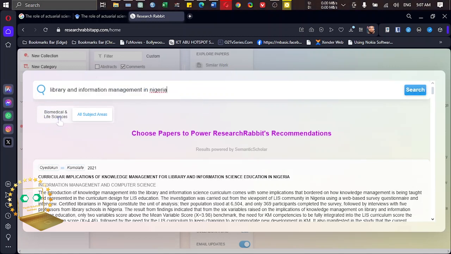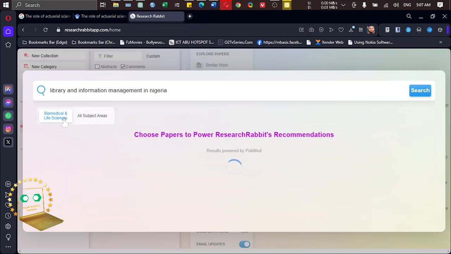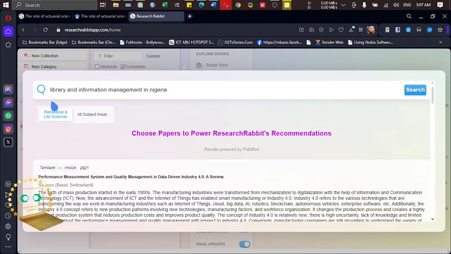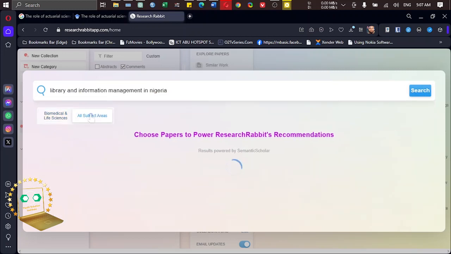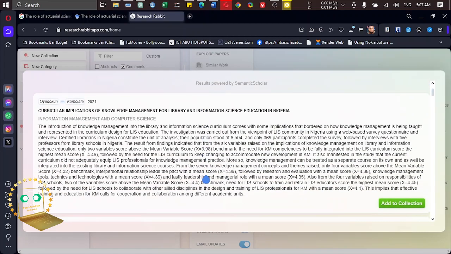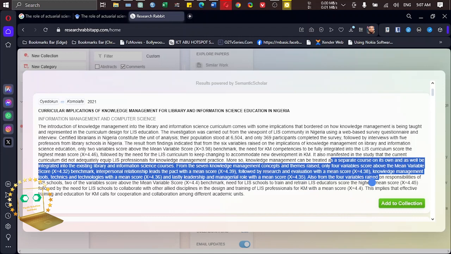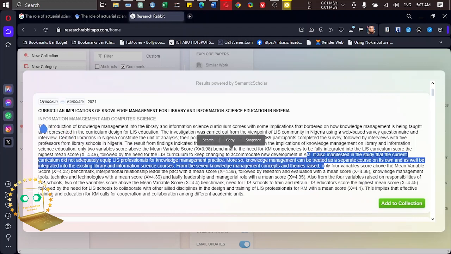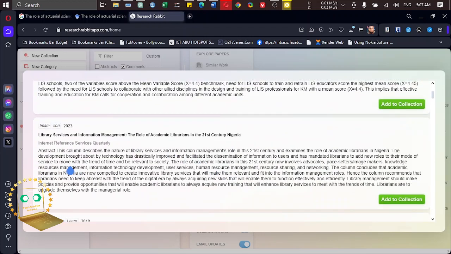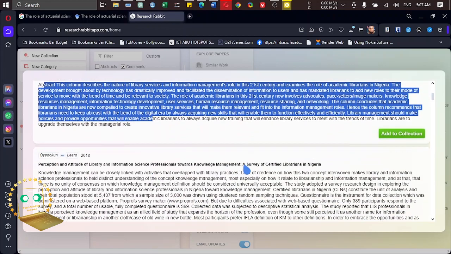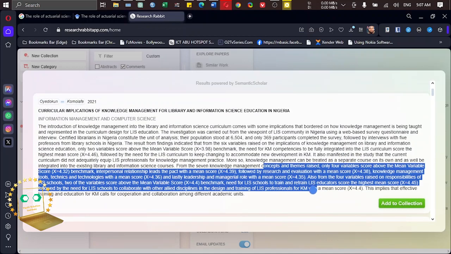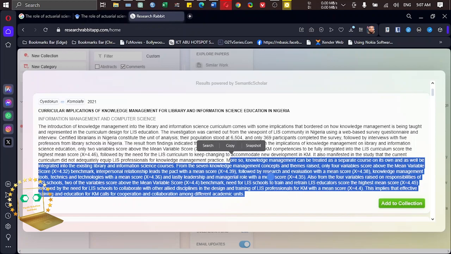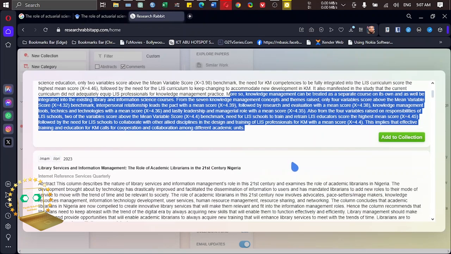Now, before you run the search, note that you can search inside biomedical and life sciences resources, or you can search for all subject areas. And then notice also that it is actually giving you PDF resources that you can always add to your collection. Remember, generally your studies should have statistics. This is the abstract of the study. These are mostly abstracts of the study, so you can check the abstract sometimes to see whether this resource is actually relevant to you.